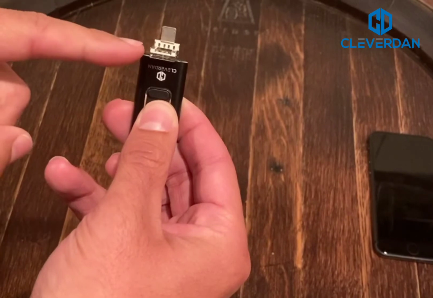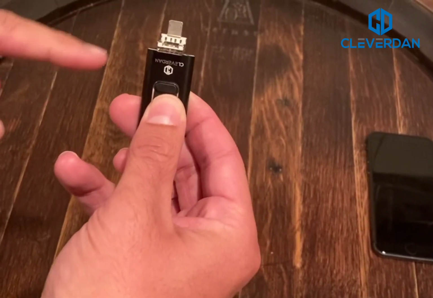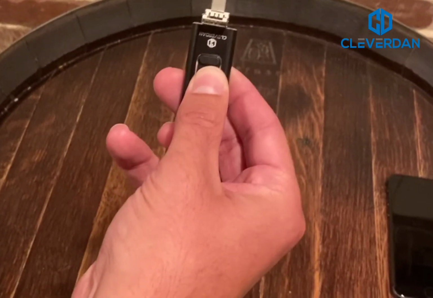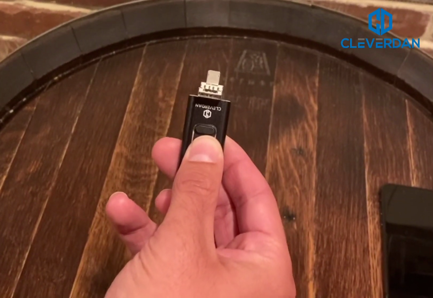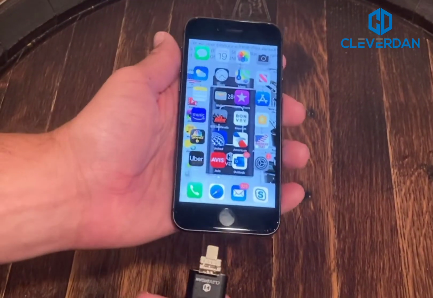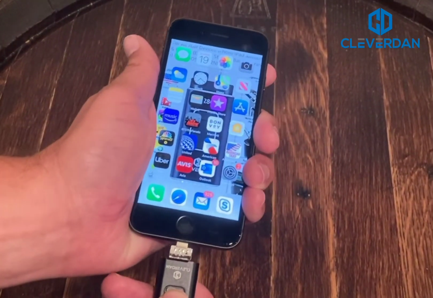In order to use this device with an iPhone or iPad, you will insert this with the logo side up into the iPhone or iPad device. So here we'll go ahead and insert the lightning connector into the iPhone.